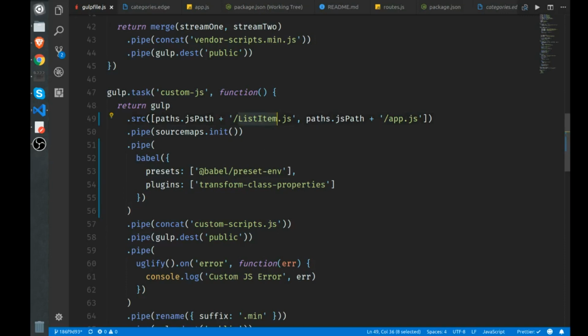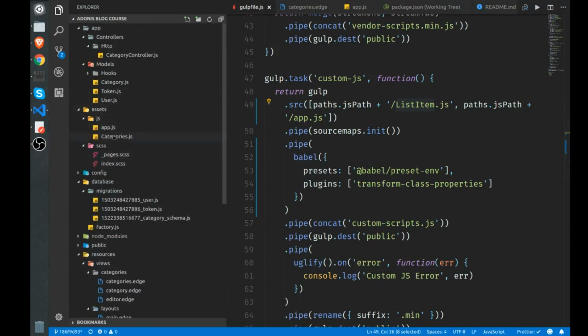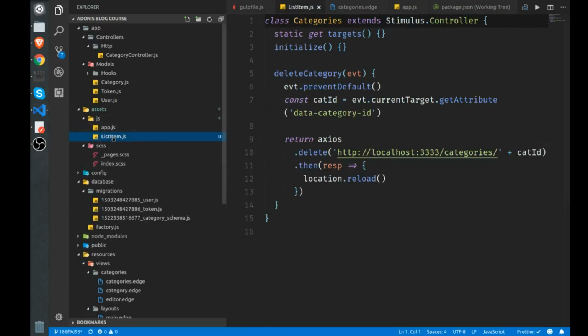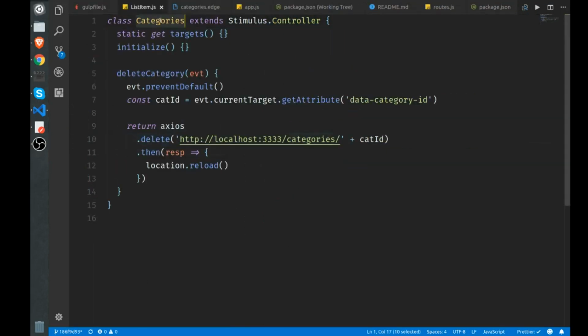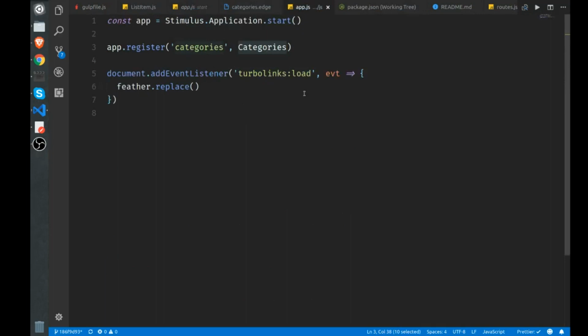So I'll grab this. I'm going to rename my file now, of course, because right now it's called categories. Let's rename that. And right here in the controller code, let's change this to list item controller. And instead of delete category, let's just call this destroy item. And we'll go back to our app.js. And instead of categories and categories here, we'll call this list item. And I'll change this to list item as well, list item controller.